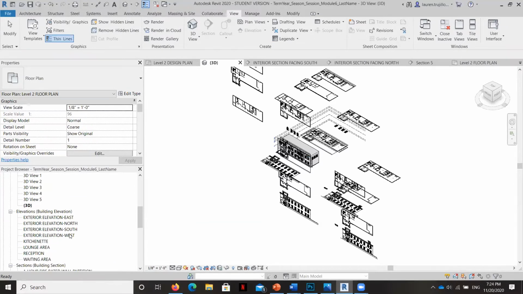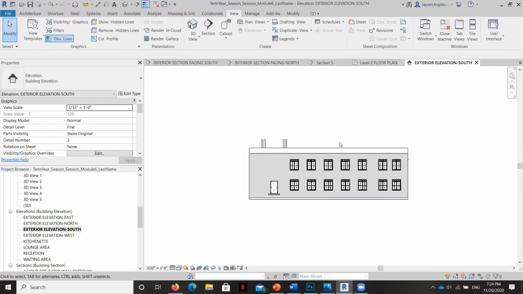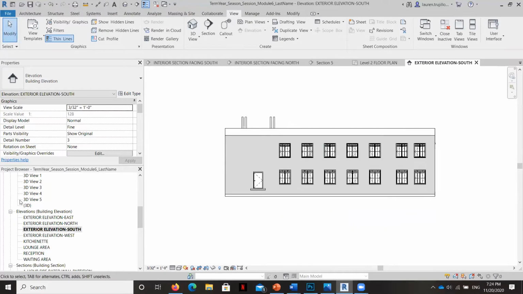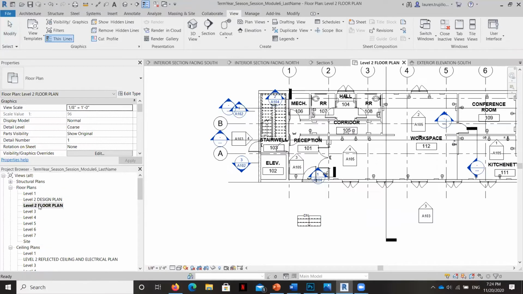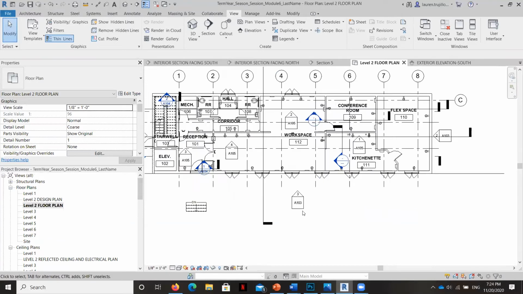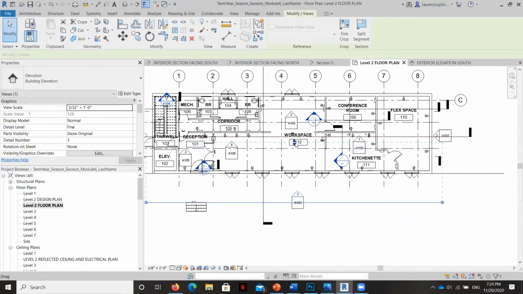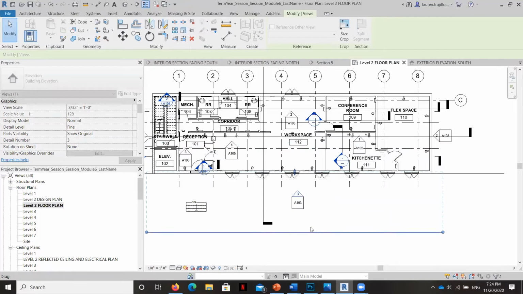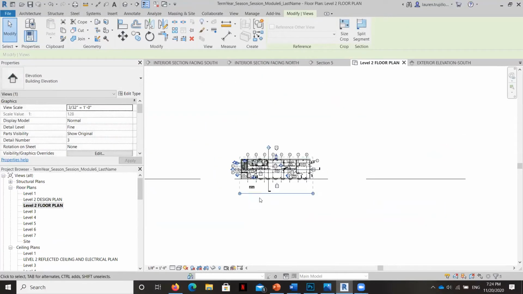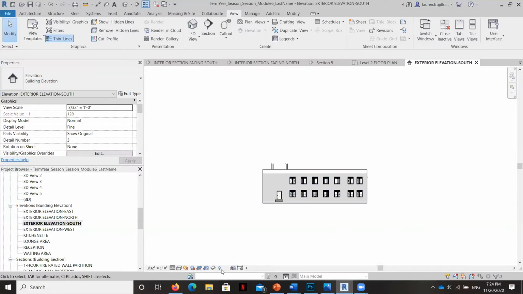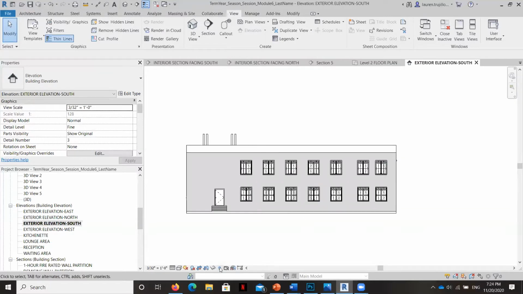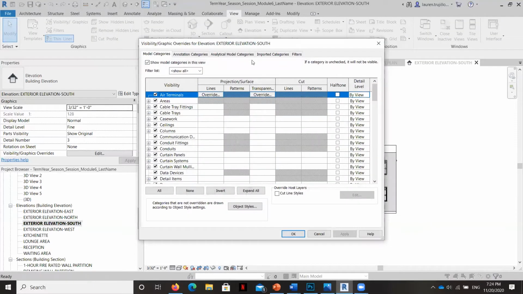And that's our south elevation. Let's see how it looks. Okay, it's not showing up. Let's see where our tag is. Okay, still not showing up. So now I'm going to go to VV. Maybe I've got a visibility issue.